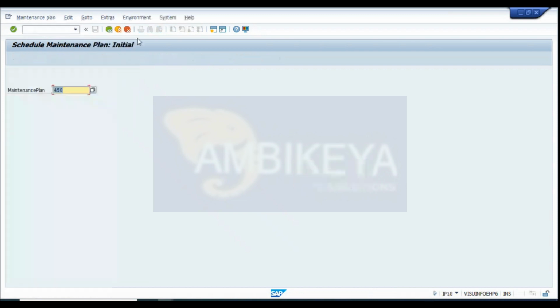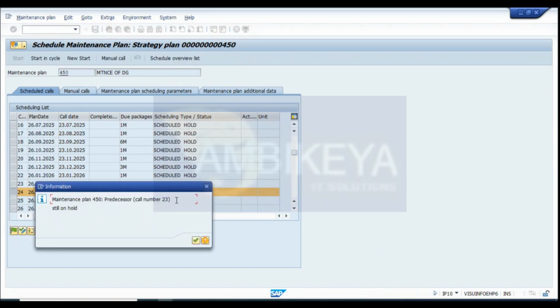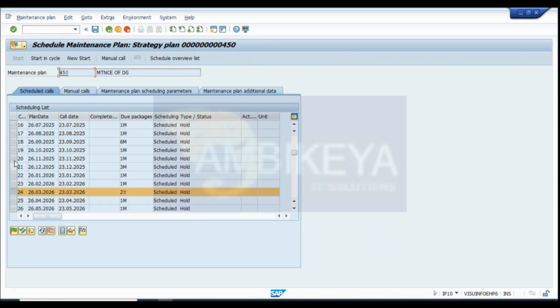I go for this. Okay, here there is an option for you. Go for your 2 years package. Here see 2 years package. Select this and go for your release. Release call बोलने से होगा क्या? It cannot do. It will tell like predecessor 23 is still on hold. If I go for 23, again it will tell like this. Okay, but another one option.